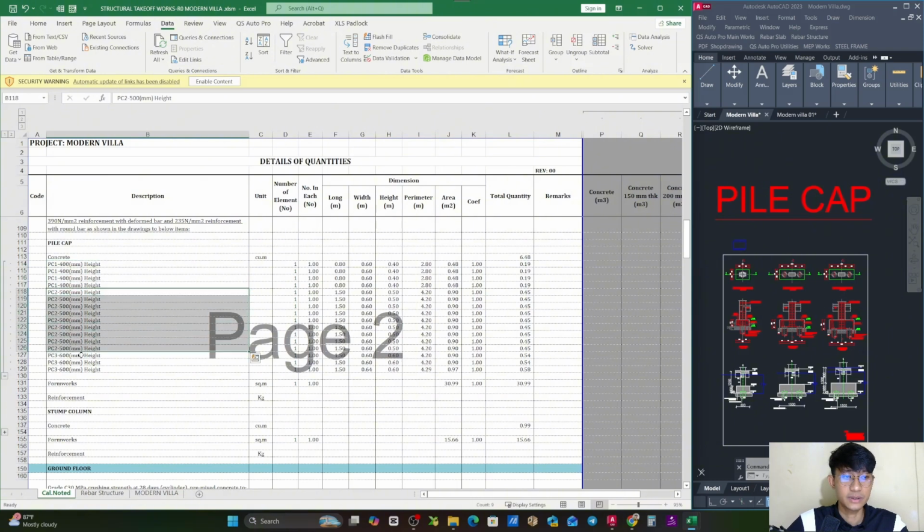PC2 and PC3. Basically what I want here is just to group it, so I can see how many types of pile cap we have in our detail. You can see there will be 4 of PC1 and 9 of PC2, and the last one, there will be 3 of type PC3. Okay, as you can see here.